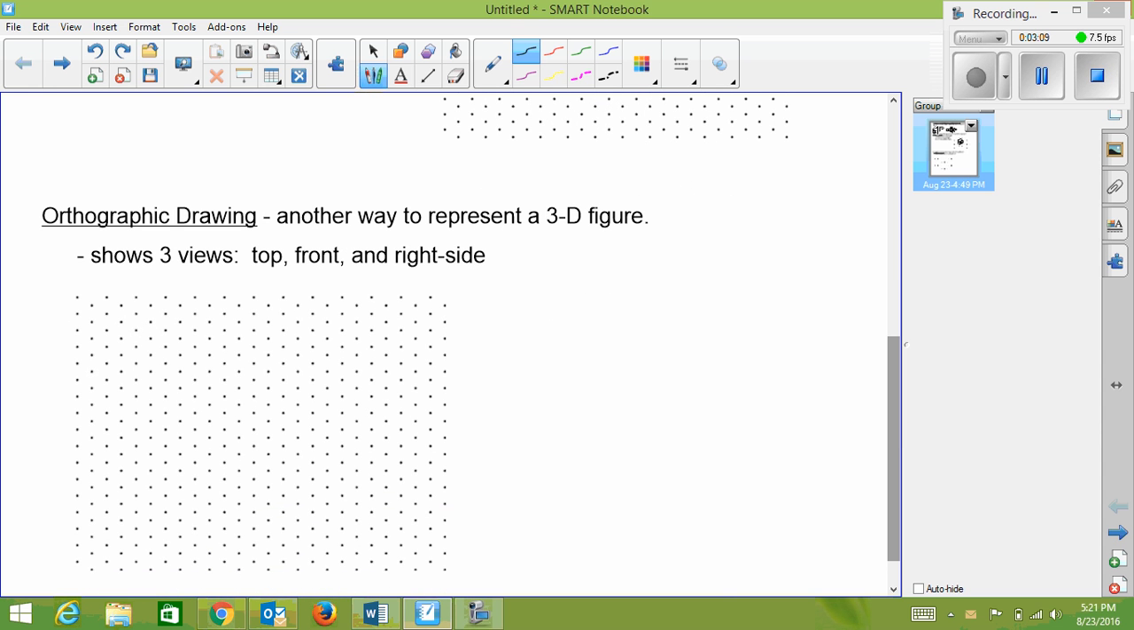The last one we're going to cover is the orthographic drawing. Probably the most difficult one, but it could still be done. If I can do these, anyone can do them, because I am definitely not an artist. So an orthographic drawing, it's just another way to represent a 3D figure. When you do these, you're going to show 3 views. You're going to show the top view, the front view, and the right side view. Okay?